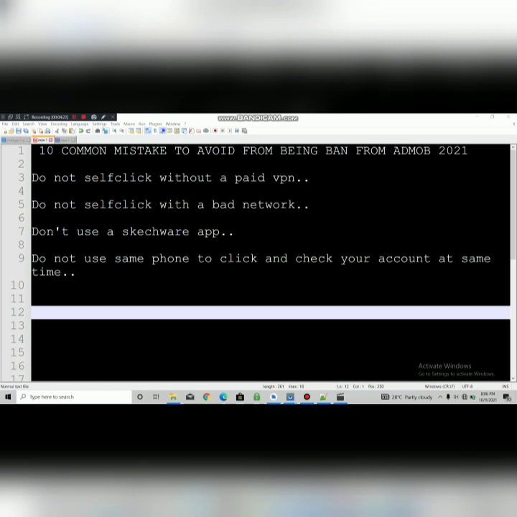Do not self-click. Do not use the same phone you used to self-click to check your account. Just always try to avoid this. Don't click with the same phone. Probably make your account be in someone else's phone. It doesn't have to be in someone else's phone. Probably you can just use your Gmail, log into the person's Chrome, log into Google Admob, and you keep on doing what you are doing.